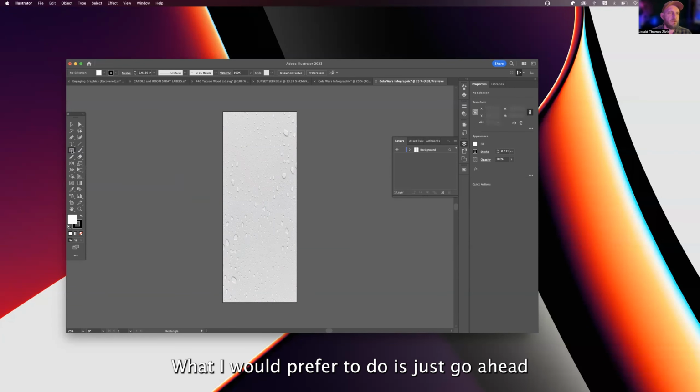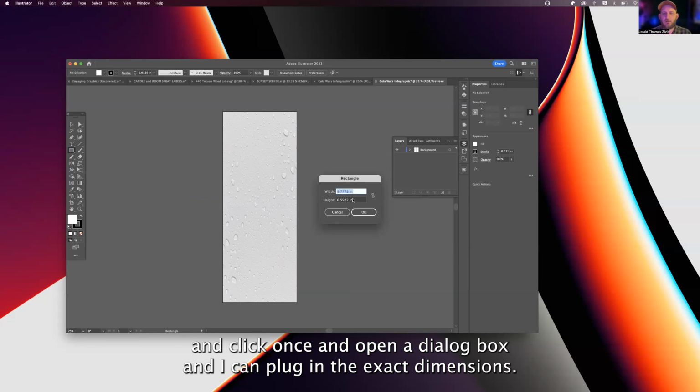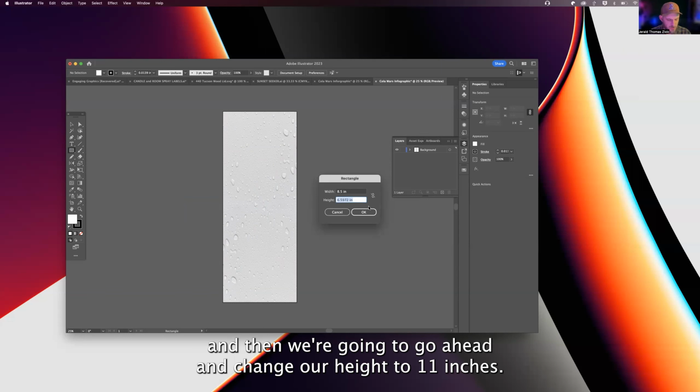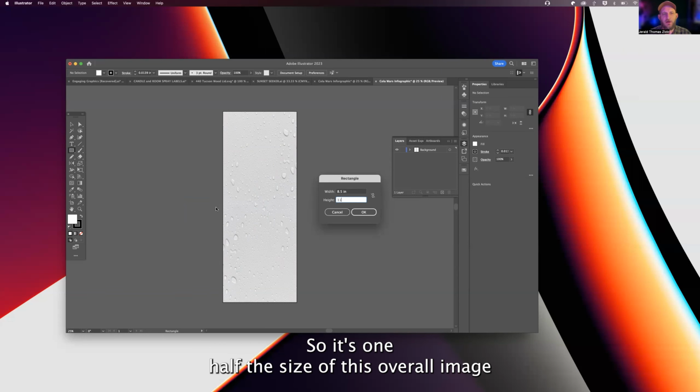What I would prefer to do is just go ahead and click once and it'll open up a dialog box and I can plug in the exact dimensions. So for this, we're going to go ahead and make it 8.5 wide. And then we're going to go ahead and change our height to 11 inches. So it's 1/2 the size of this overall image. And we're going to go ahead and click OK.